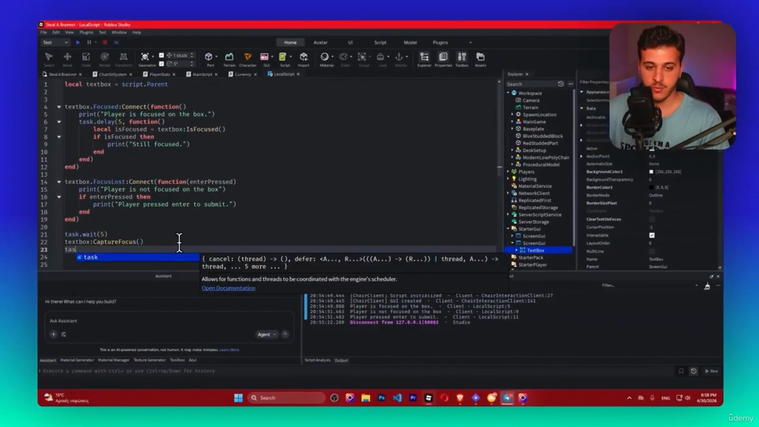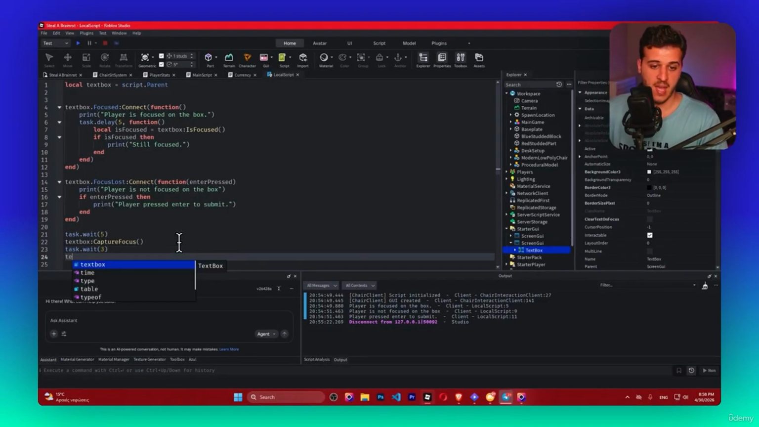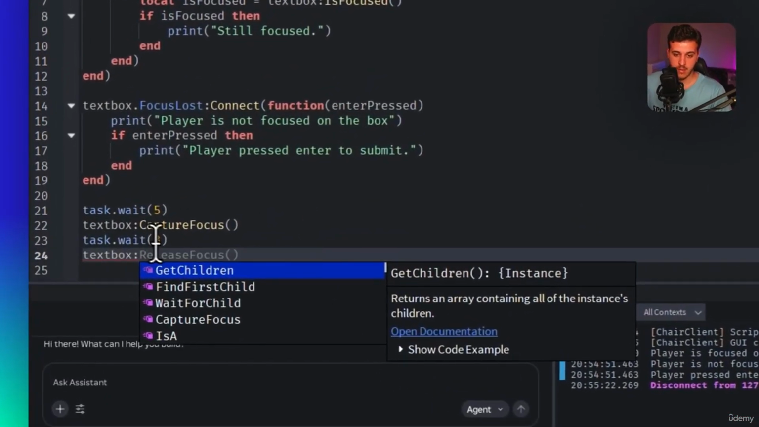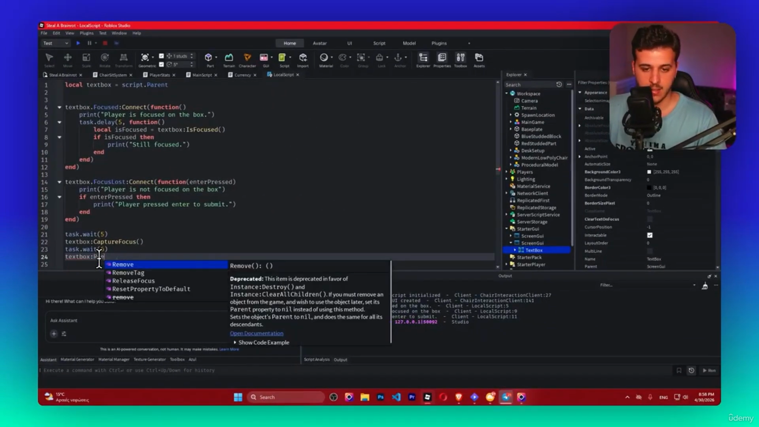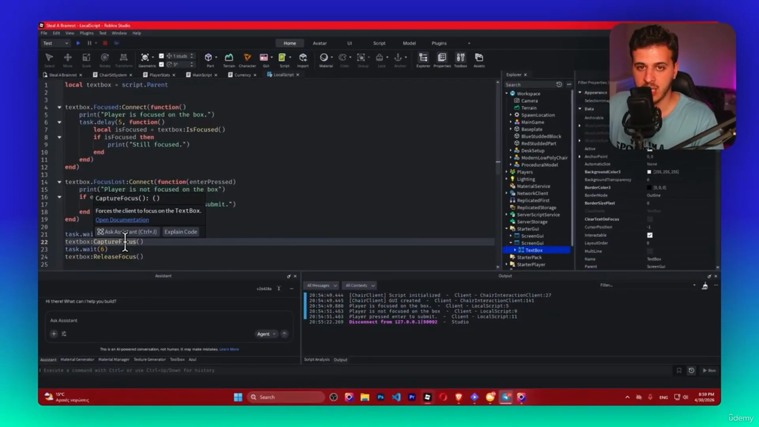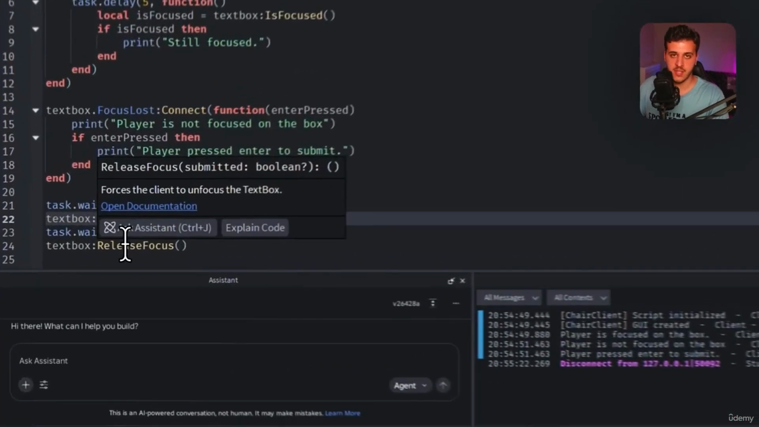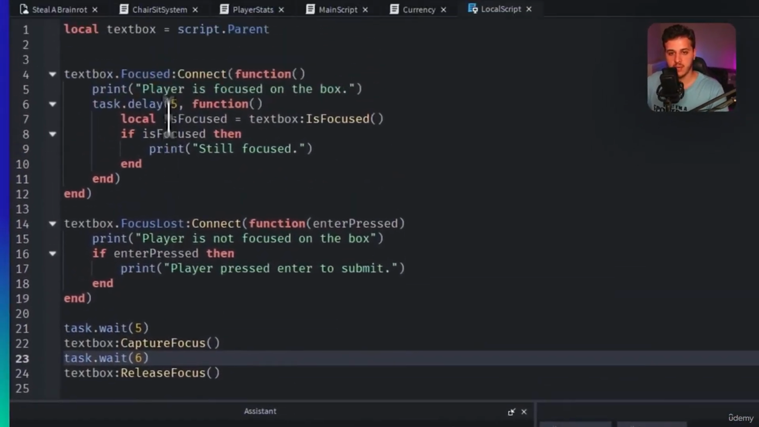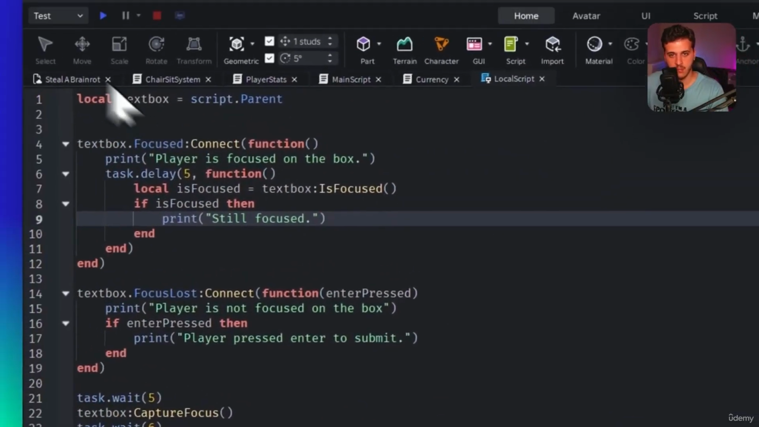What we're going to do is add another task wait here for 3 seconds this time, and we're going to say text box. Actually, let's make it 6 seconds. What we're going to say here is release focus. So as we had capture focus that automatically clicks on the text box, or focuses on the text box programmatically, we are going to release the focus again automatically with code instead of the user doing it after 6 seconds. So we're going to see this kind of code actually run. So we're going to see the still focused again.